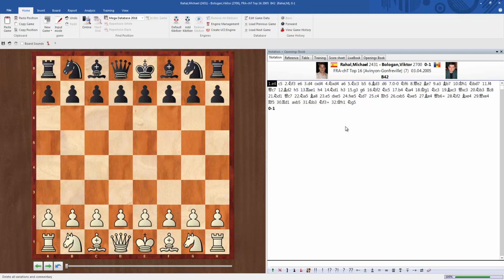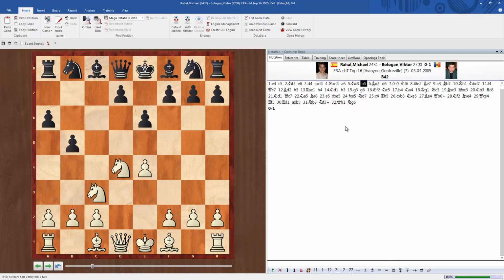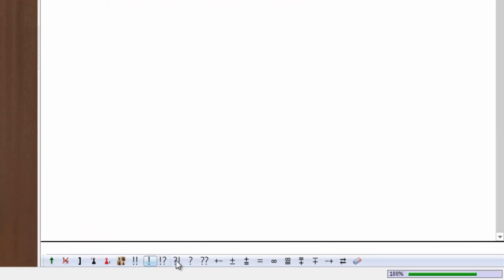Now I would like to use some of the functions of Chessbase to analyze this game. So what can I use? Well, I can start off using the arrows of the keyboard to go through the different moves. And as soon as I see a move I want to annotate, I can use the different signs and symbols that are on the right here at the bottom.